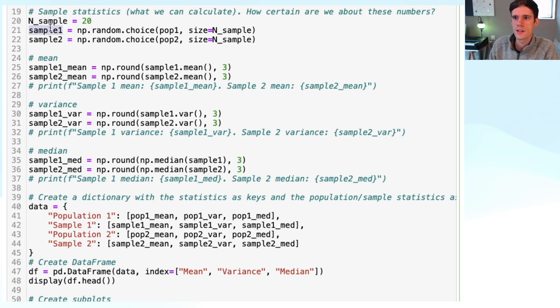And then we just define sample1, which will be a Python array, as numpy.random.choice. We choose our random numbers from population 1, and we choose the size to be n sample. So we pick 20 random numbers from our population 1 array. And sample 2 is exactly the same, but now of course we pick numbers from population 2. And now that we have our 2 sample arrays, each containing 20 data points, we can compute the same basic statistics in the exact same way as we did for the populations.